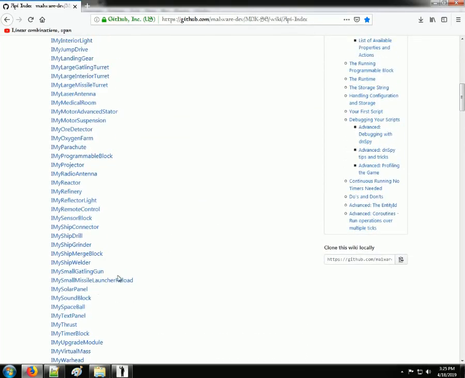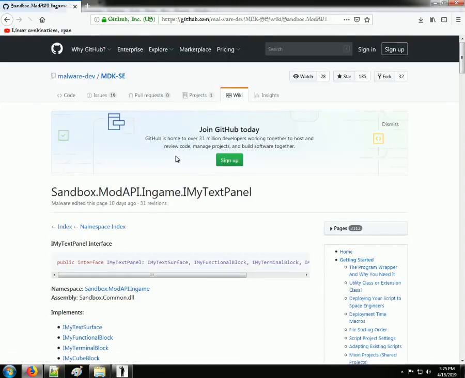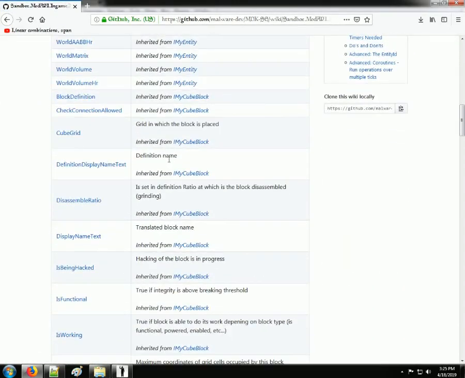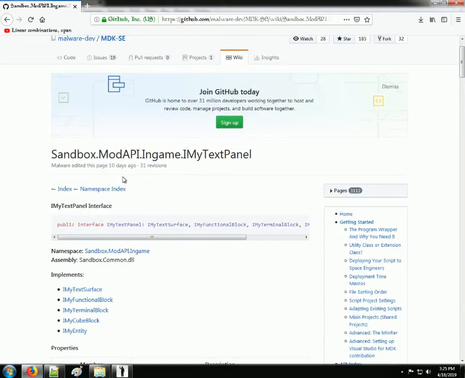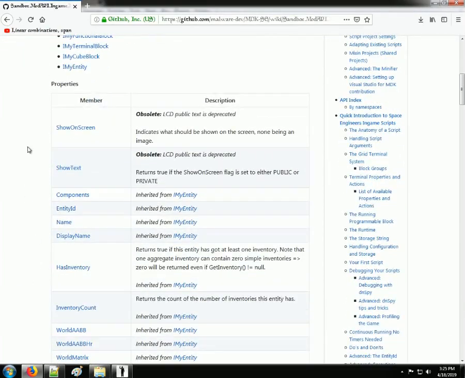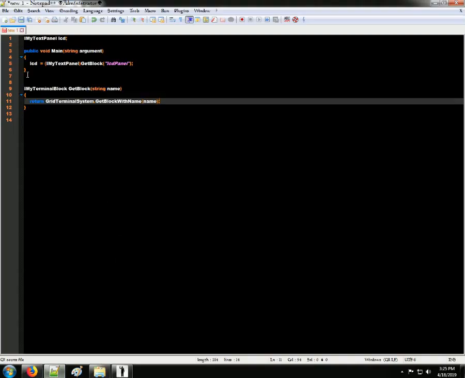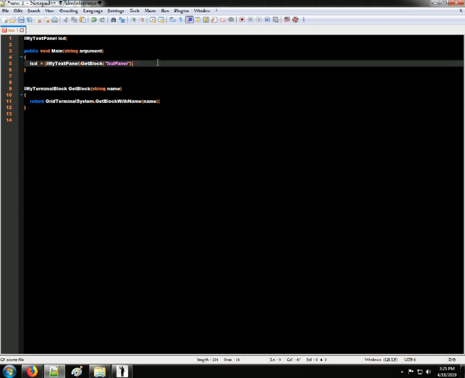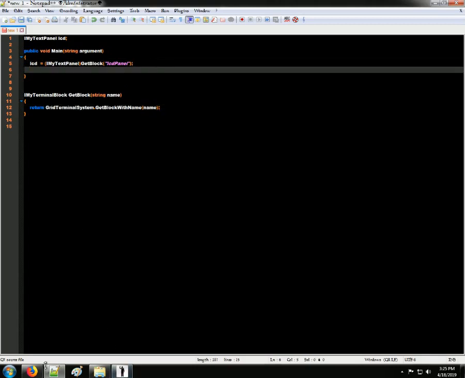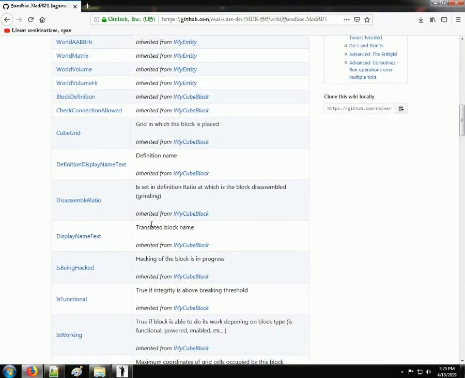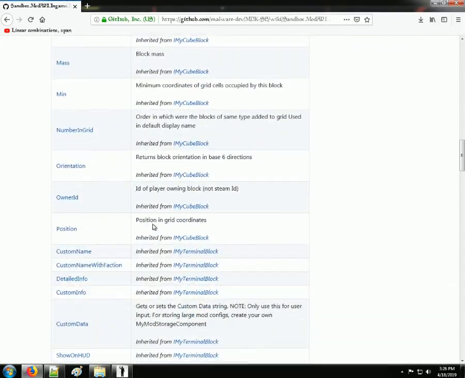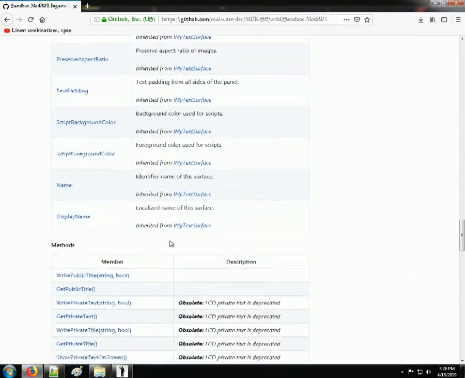That's good. So now let's go into the IMyTextPanel and see what kind of functions and methods or properties and stuff that we have in here to change. And this is kind of what I wanted to show you guys, is how to use this API to get access to everything inside of these blocks. So now we have our LCD set up. We can change stuff through that LCD and all the components within here.